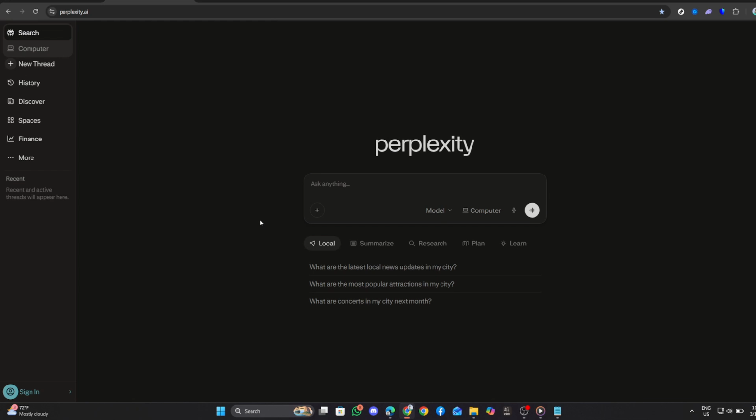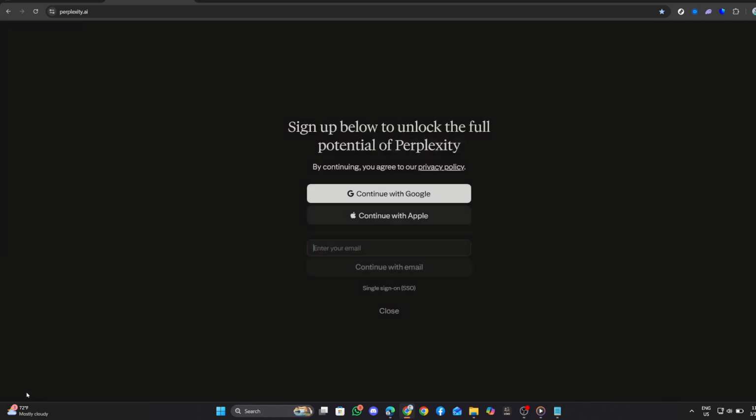Once the homepage loads, direct your attention to the bottom left corner of the screen. You will see a button labeled Sign In. Click on this button to initiate the sign up process.